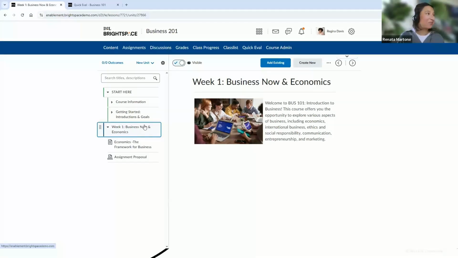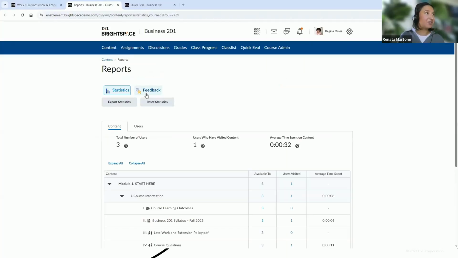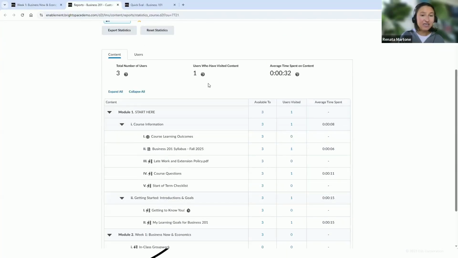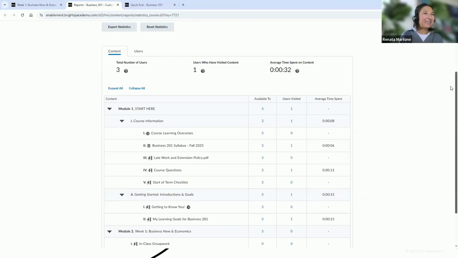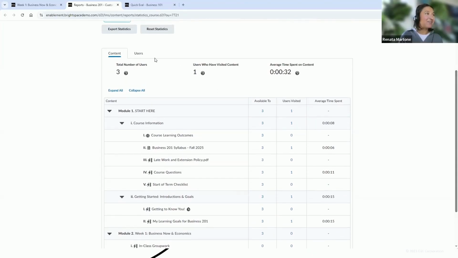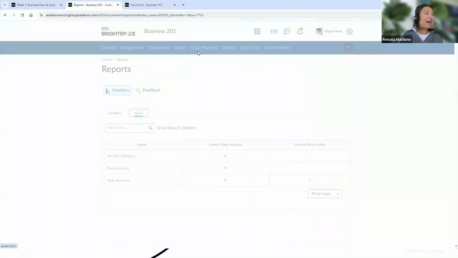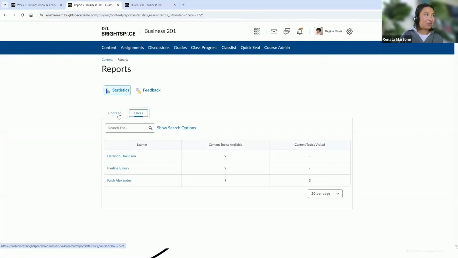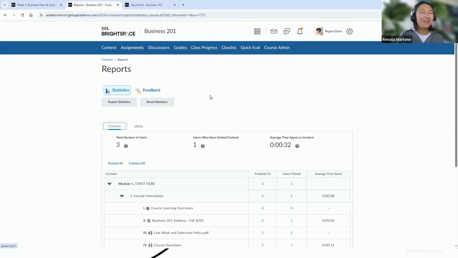And then, since we're on the topic of content, a really handy tool here is if you click on this wheel, you can click on view reports and you'll have access to these content statistics to be able to see more information about what your learners have looked at in your content. There's some great data in here for you to look at, and you can see who has visited, how much time they've spent, and drill down into certain learners as well. So just a quick tip in the content area if you're curious about that.